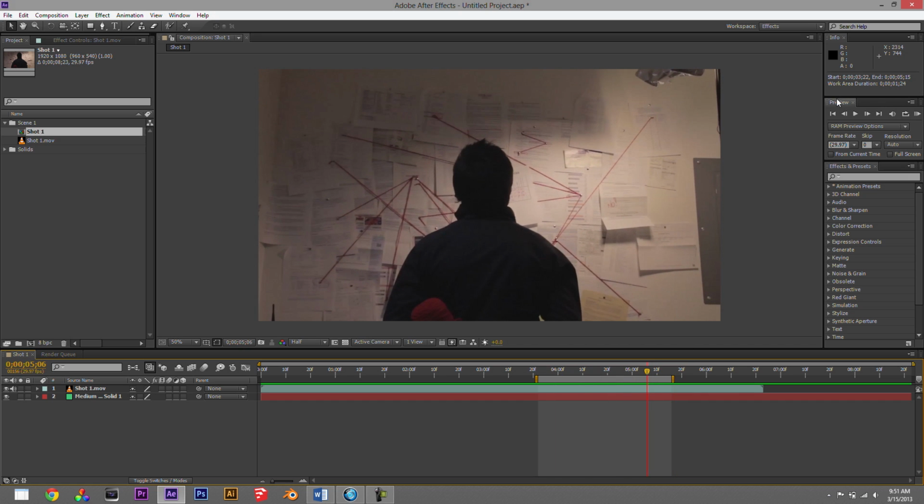Now you come up here and look. Here's all the playback options. Here's the normal play. Here's the RAM preview. And then there's some RAM preview options. One of the things you want to do is just take a look here at this real quick. Frame rate, skip, and resolution. Right now our frame rate is set at 29.97. That's what we want to keep it at.